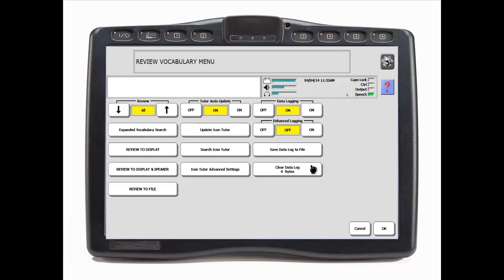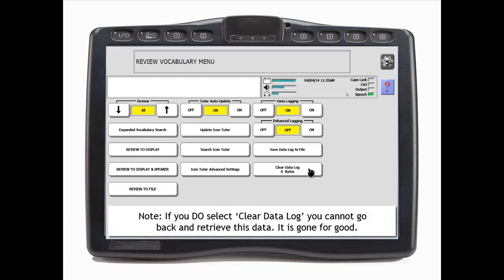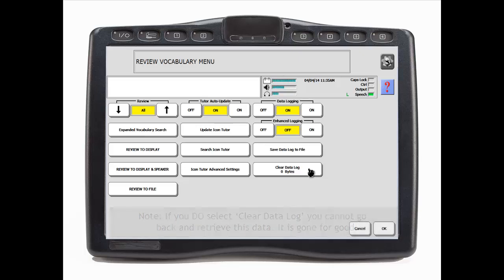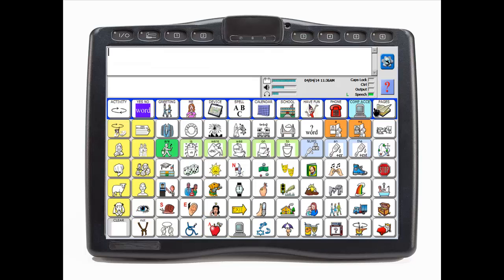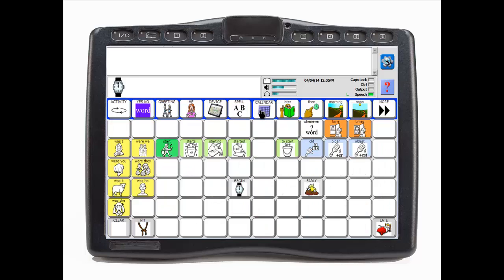From this menu, you can also see how many bytes of data are collected. In this example, I can tell I am starting with a blank slate because there are 0 bytes of data collected. If you see a number here other than 0, that means you've already collected some data. You can either keep it and add to it, or clear it out if you are not interested in looking at it. That is up to you. The device is now set to collect data. Select OK, and then go to Home. Now, when I say something, it will be recorded.